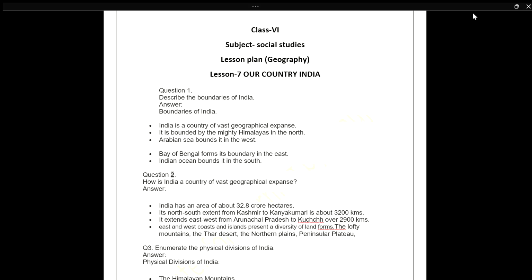Question 2. How is India a country of vast geographical expanse? Answer. India has an area of about 32.8 crore hectares. Its north-south extent from Kashmir to Kanyakumari is about 3,200 kilometers. It extends east-west from Arunachal Pradesh to Kutch over 2,900 kilometers. East and west coasts and islands present a diversity of landforms. The lofty mountains, the Thar Desert, the northern plains, peninsular plateau.